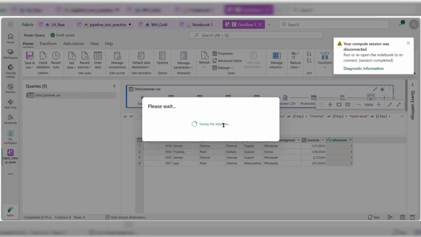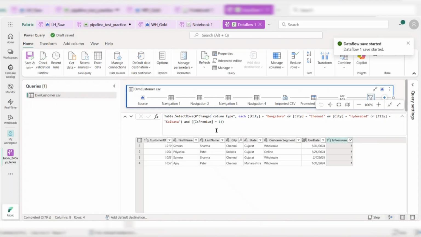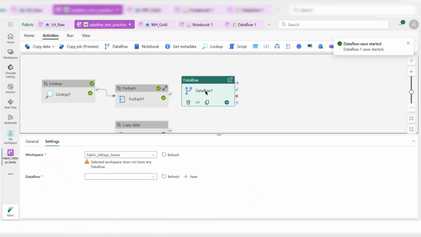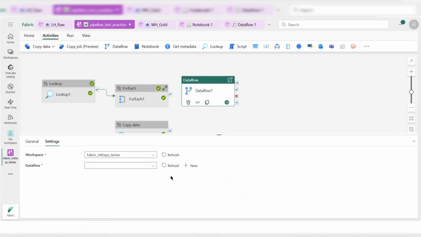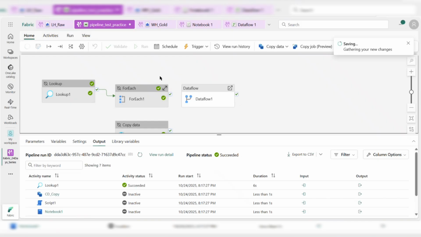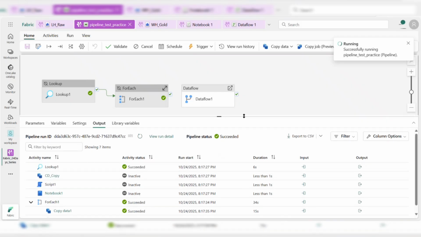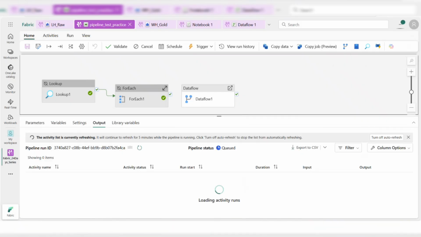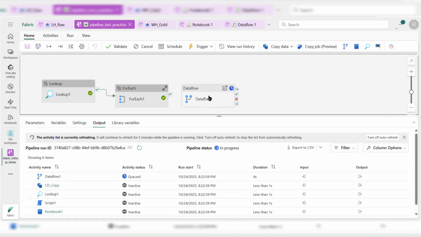Now what I will do, I'll go to the pipeline and here I will select this data flow. So I need to refresh here. Now we have this data flow. Again, I'll save the pipeline and run it. All the other activities are in disabled mode, deactivated. So only this data flow activity will run. You can see others are inactive.